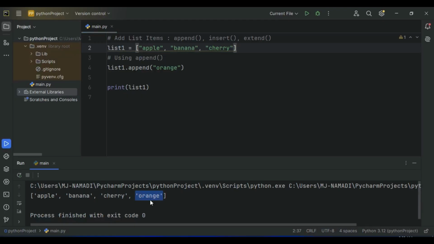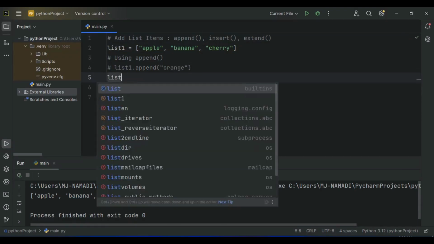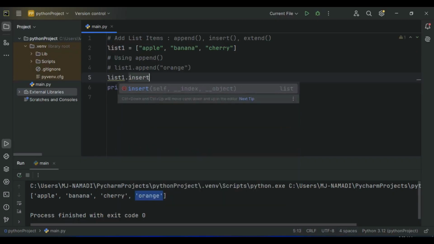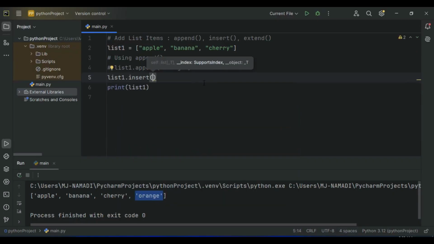Now let's insert elements to our list using the insert method. So let's go ahead and do that. Let's comment this line of code. And then down below here, the same way, we're going to call our list1 dot insert, like so, and then parentheses. For the insert method, we need to specify the index, the exact position where we want to insert the value.